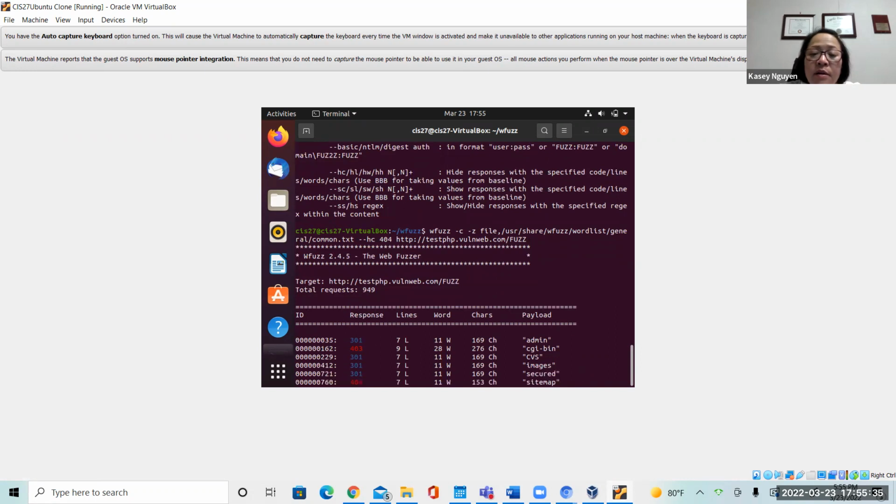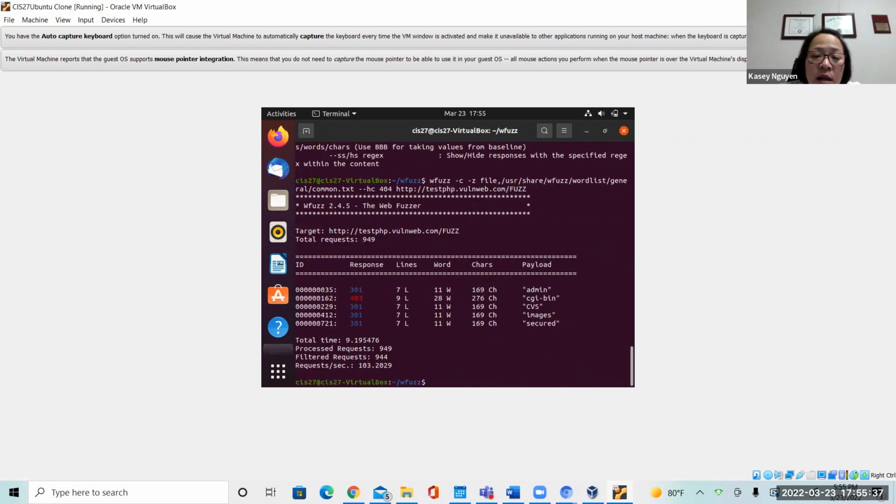So we are going to use the file, which is the word list, and it also has a common.txt file. It's going to hide the 404, it's going to generate a certain number of requests, and it's going to fuzz this domain. Okay, so here you are going to get a table.